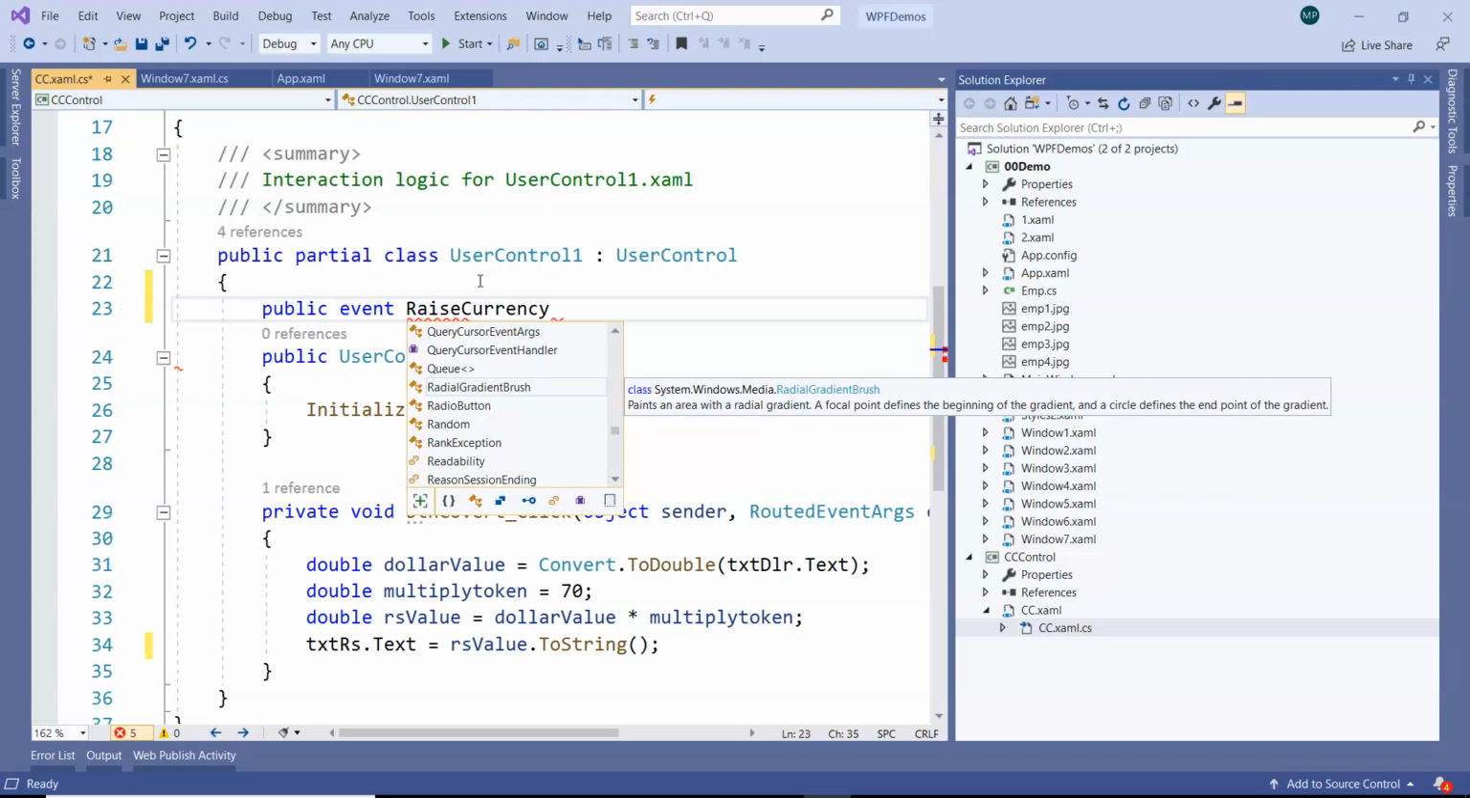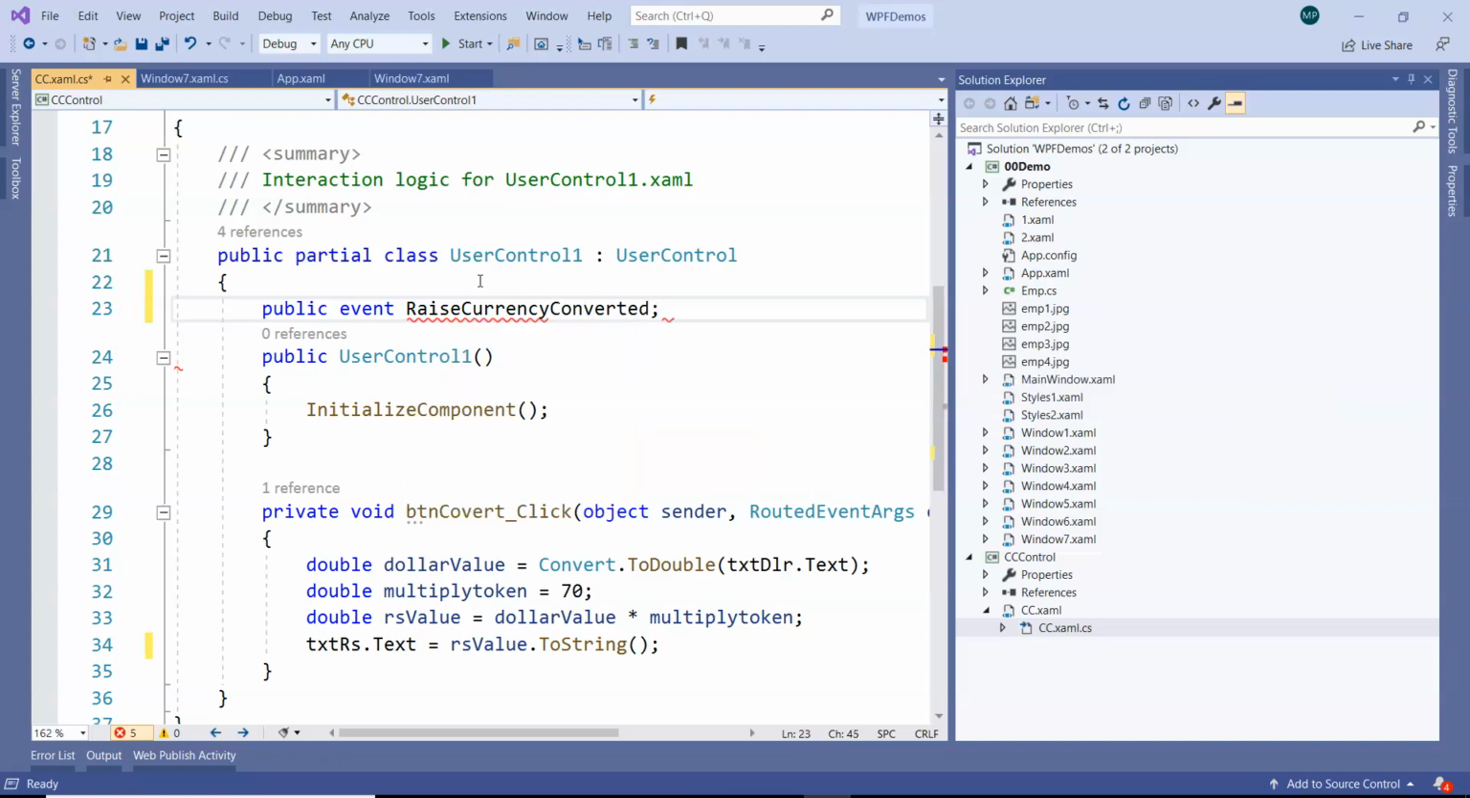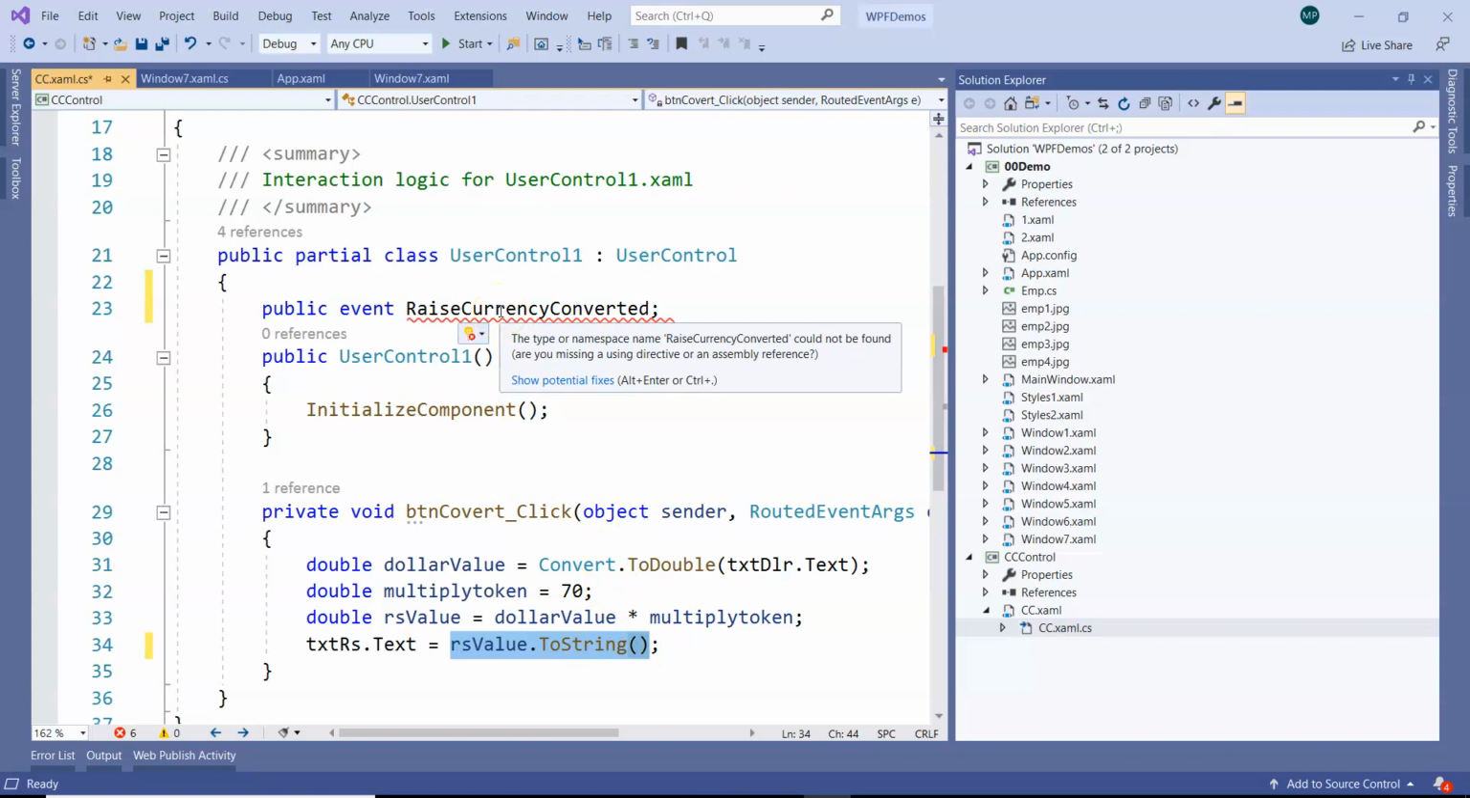So I would say currency converted maybe as an event. Now, if you are a C# programmer, you already know that an event cannot be declared alone. You need to have a delegate over here, a delegate which is going to point to some method which will expect a value, the rupees value. So ultimately, I'm looking for a method in the outer container, that is the window, which will expect a currency parameter, the currency being converted, maybe a double parameter in this case.